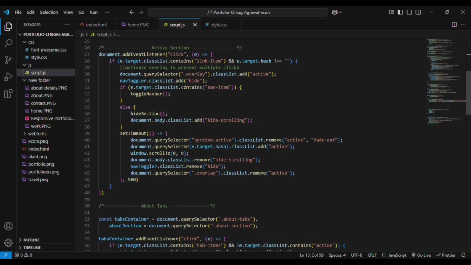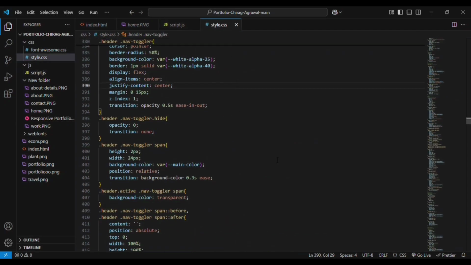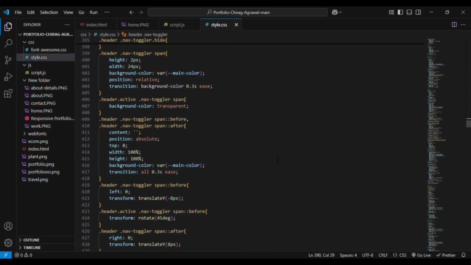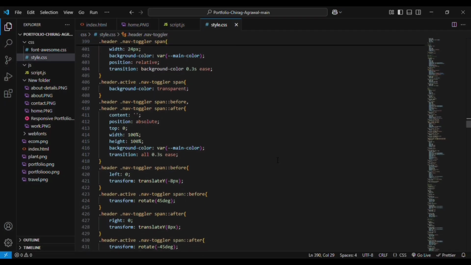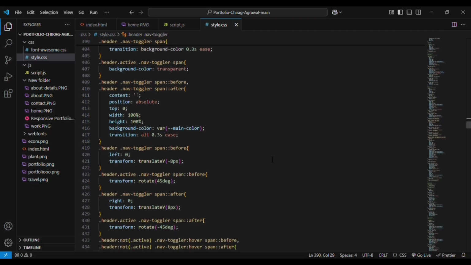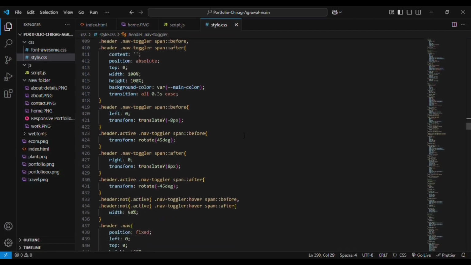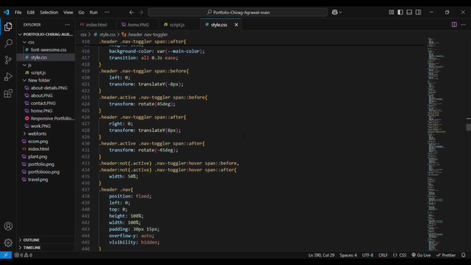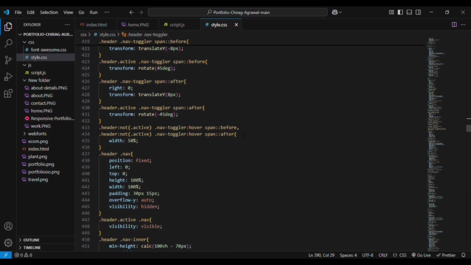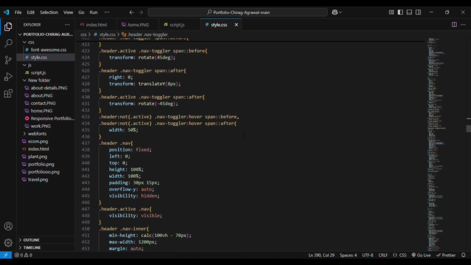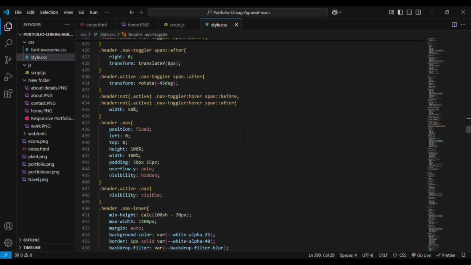Then we can continue with the CSS file, hide, and now use span element with giving the values. Then span before and after effect for the toggle content positions. The top is 0, width 100% is given to it, left is 0, transform is translate Y. Then we have span element. For each span element we are giving right and left values, transform values. And then we have the active. For the active, width equal to 50%.